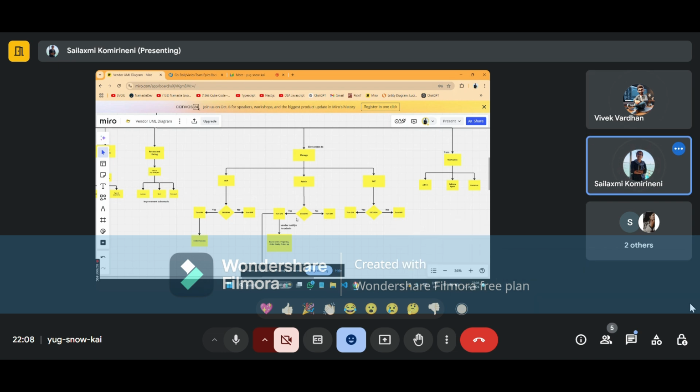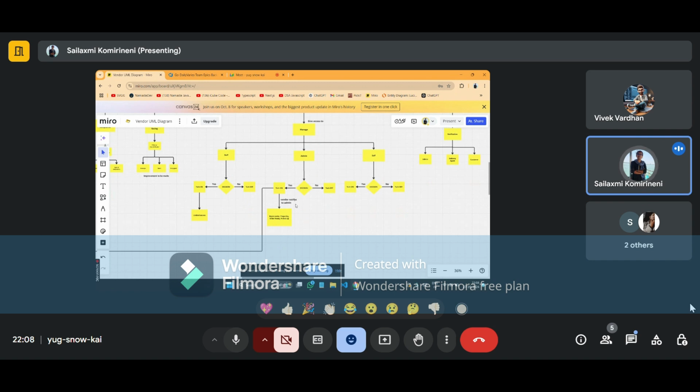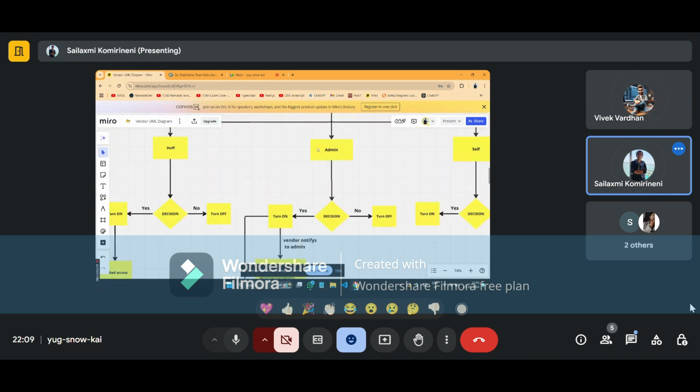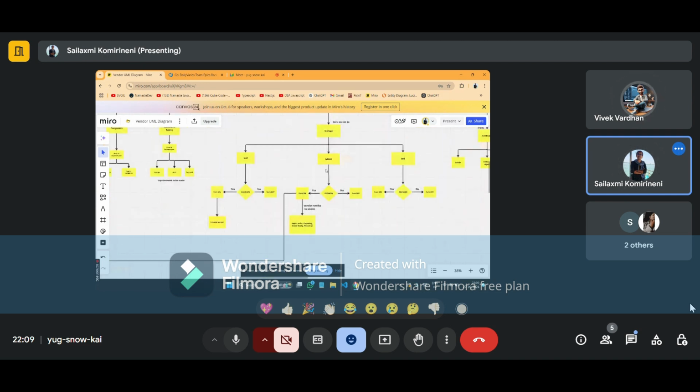If not, it is turned off. Even though we give access to admin, the admin has to be notified of some things, like when a customer orders something, like chicken biryani. By default it will be accepted, but if the restaurant owner wants to reject it, he needs to enter rejecting the order or the status of the order, preparing. This should be notified by the vendor to admin, even though the access is given to admin.